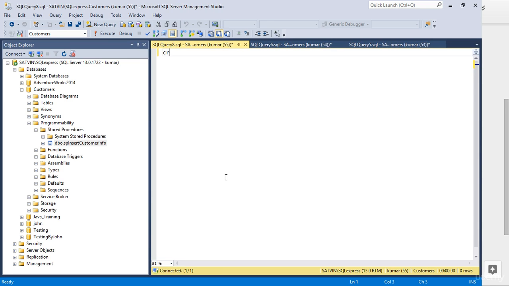Okay, so now I'll try to create a stored procedure for the reporting team. I'll call it SP for reporting, and then I'll say get customer information, as begin and then end. Okay, I don't need any parameter information, I need everything, all the customers.